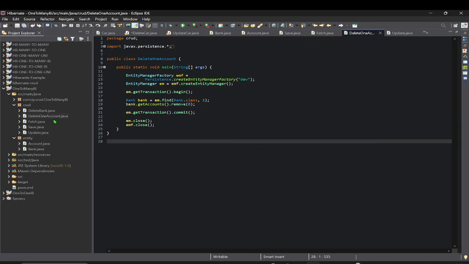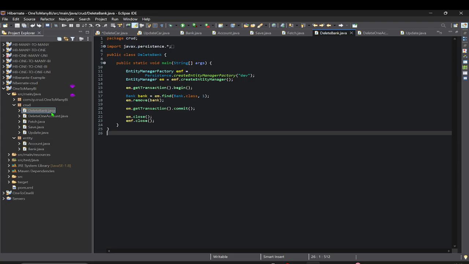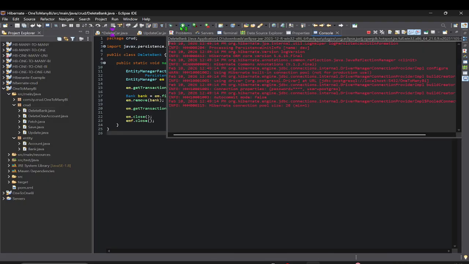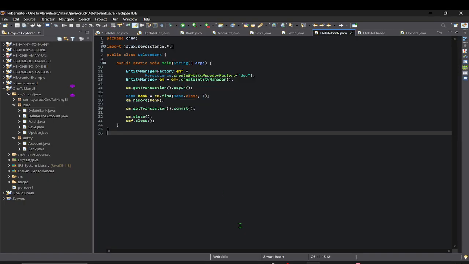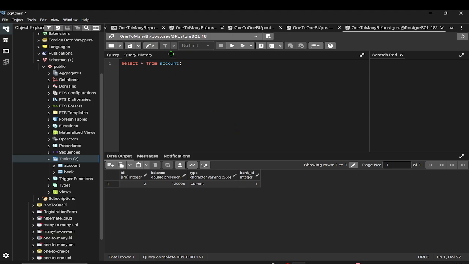Now, if you want to delete the bank, it is very easy because you have used cascade type. When we perform an operation on the bank, which is the parent, the child entity will also be deleted. So we find the bank, and using the bank, I'm removing the bank. The bank will be removed, and the accounts associated with it will also be removed. Let's see then. The account has also been removed. We removed the bank, but the account has also been removed.